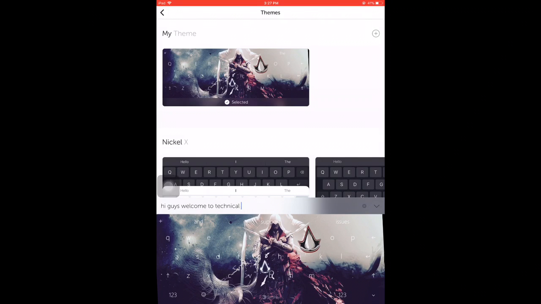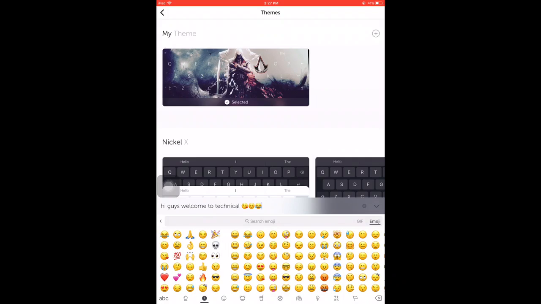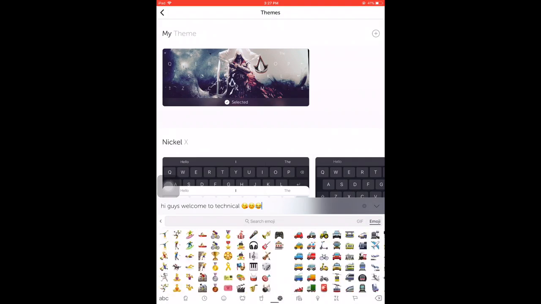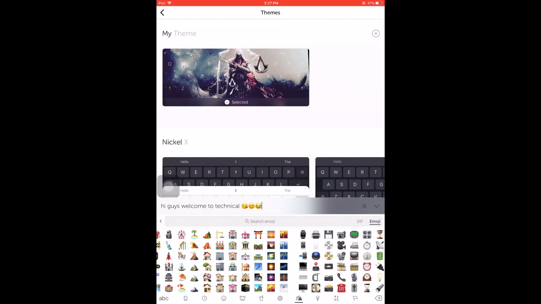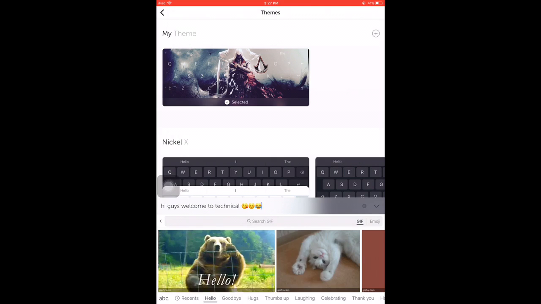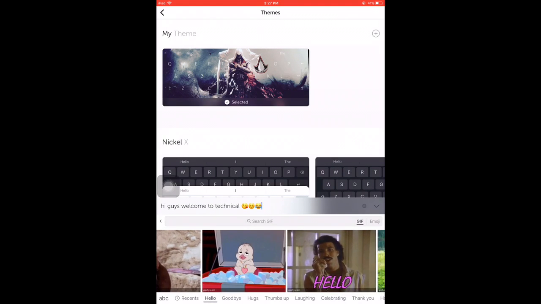So our next feature is emojis. So as you can see, all the emojis have come. It's basically the WhatsApp emojis, and some GIFs are also available. So as you can see, oh, these are so funny.